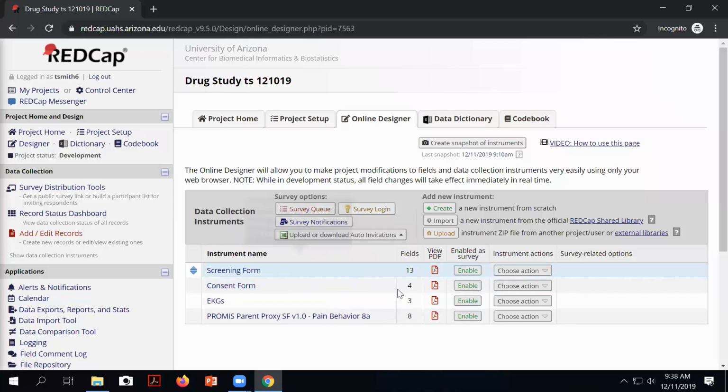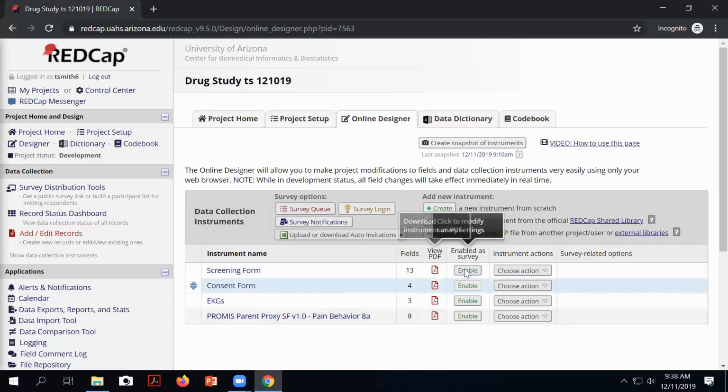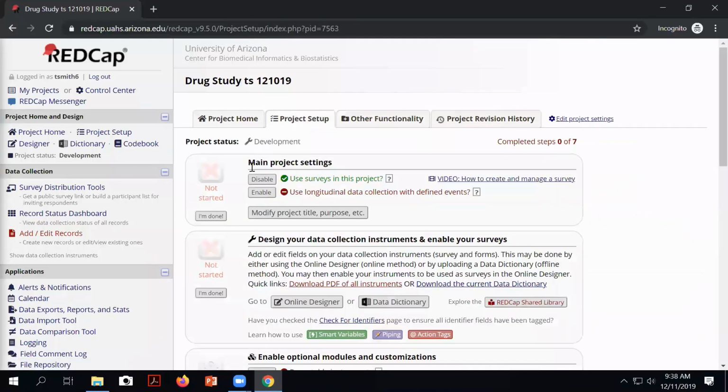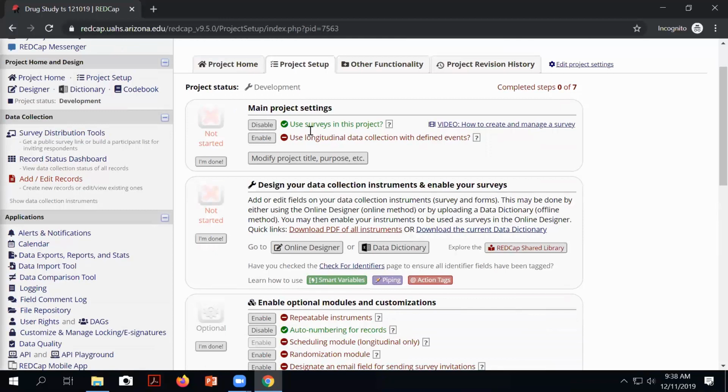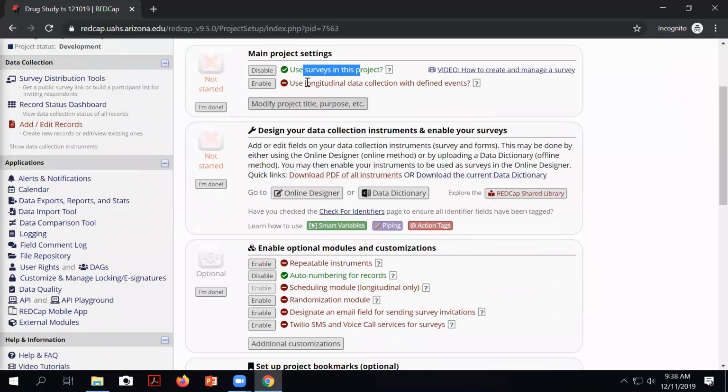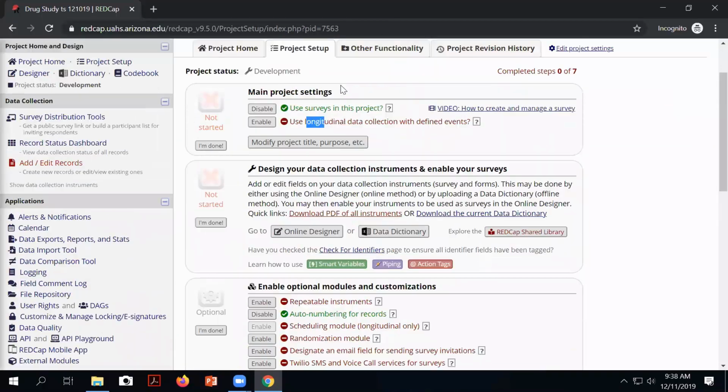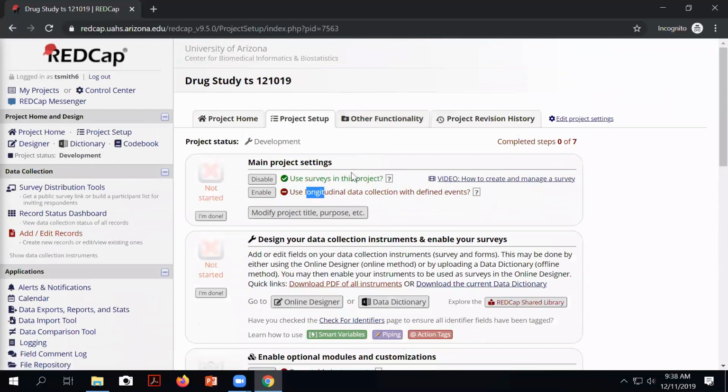Once you've done that, you should be able to see a button that says enabled as survey. If you don't see that, then you have not enabled the survey. The other confirmation that you set this up and turned it on is over here on the left. A new link was created called Survey Distribution Tools. If you don't see that, then you need to go back and enable surveys in your project. It will light them up as green. Red means they are disabled. Green means they are enabled. All right, I'm going to go over to my online designer.